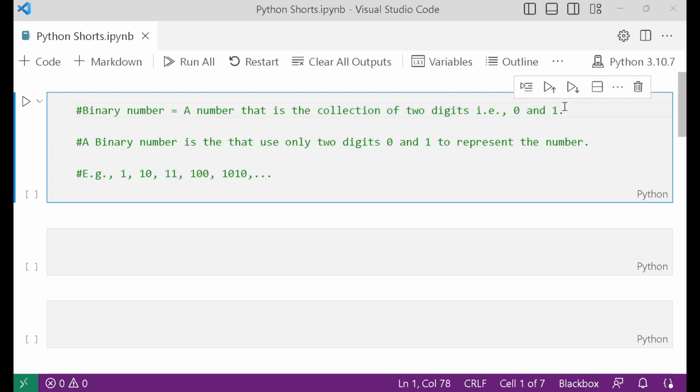In other words, we can say that any number that is using only two digits 0 and 1 to represent the number, that number is a binary number. For example, 10, 11, 100 and so on.